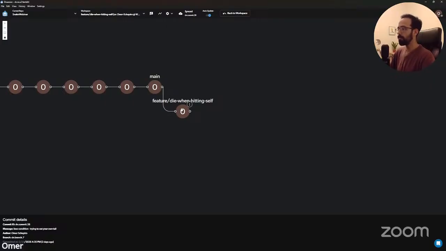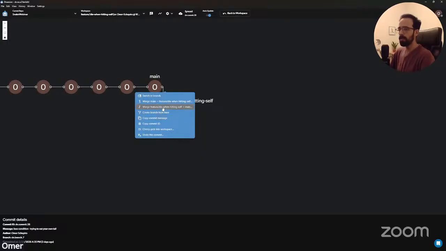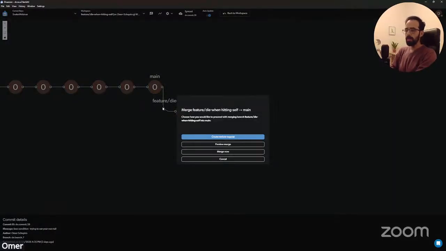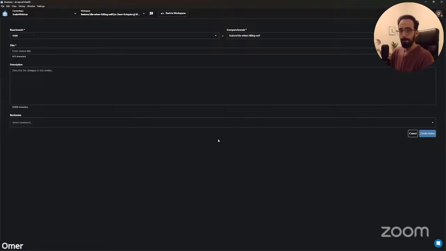But right now, I just want to merge this commit back into the main branch. So I can do it from here, by the way. You can right click, merge, right? Feature die when hitting self into main. That's what I want. So let's hit merge. And what I want, first I could just go ahead and do it, but I want to create a review request because maybe we're not happy with these changes, right? I want an extra set of eyes to verify my changes.